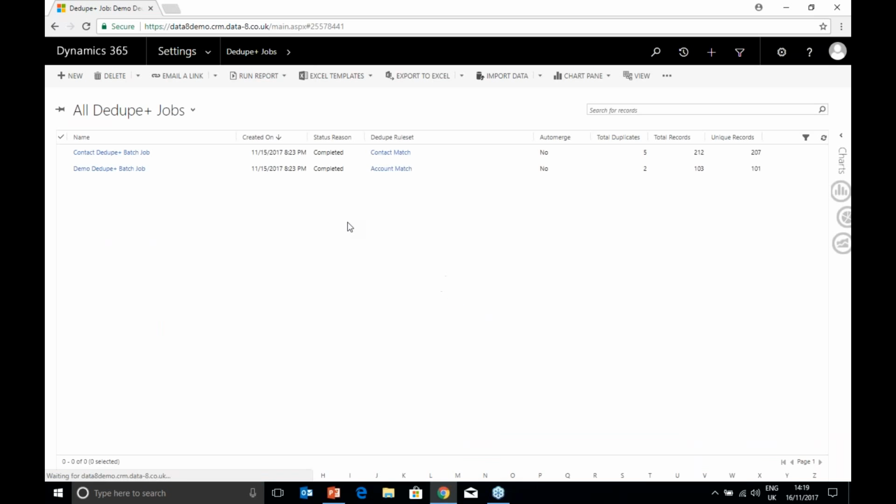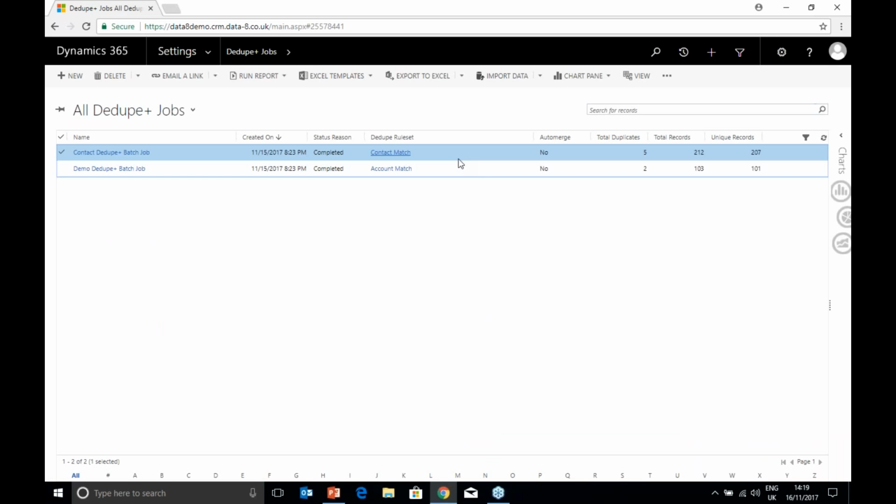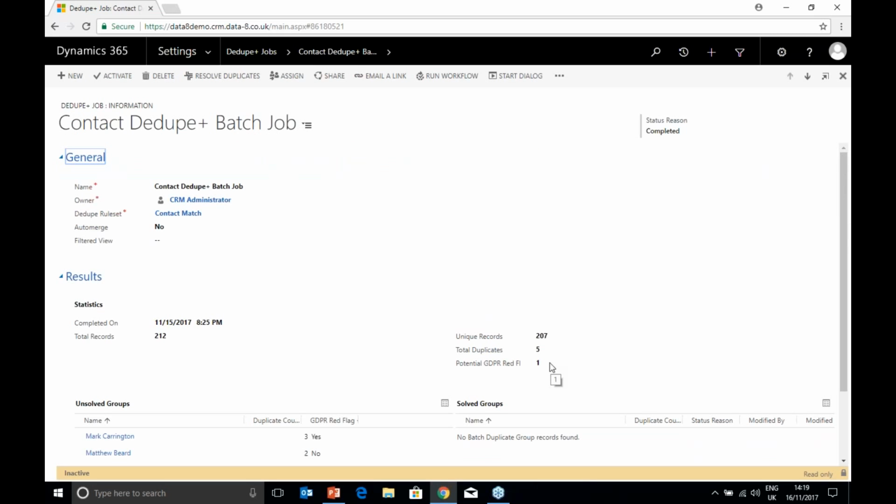So the same figures you're used to seeing now, 212 records, 5 duplicates. I've got one potential GDPR red flag. Now, this is designed to use the out-of-the-box permissions field, so the do not email, do not mail. If we find a duplicate with people, and within those duplicates we find a conflict on consent, then we like to highlight it to you because you may have an area to address.